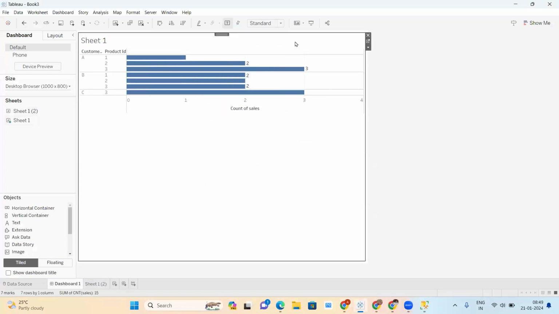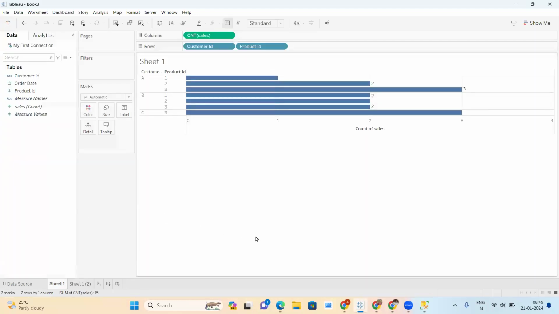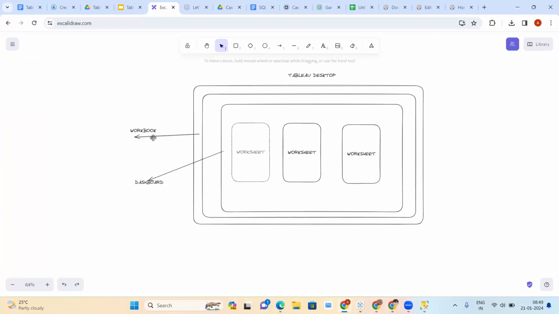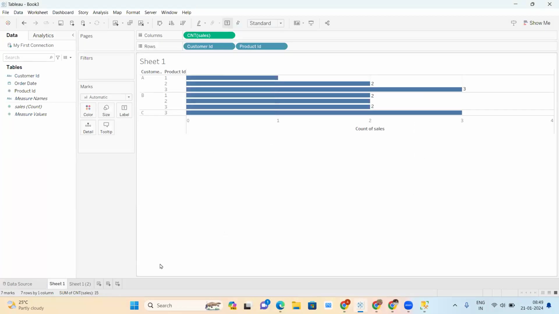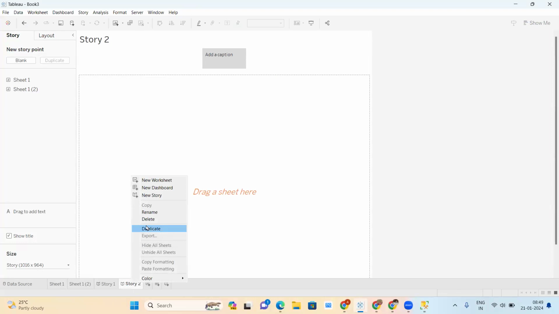Story is different. I'll touch upon story. Story is different in a way that one single workbook will have only one story. So a story is basically data. You can create multiple stories, but the flow will be a single story.